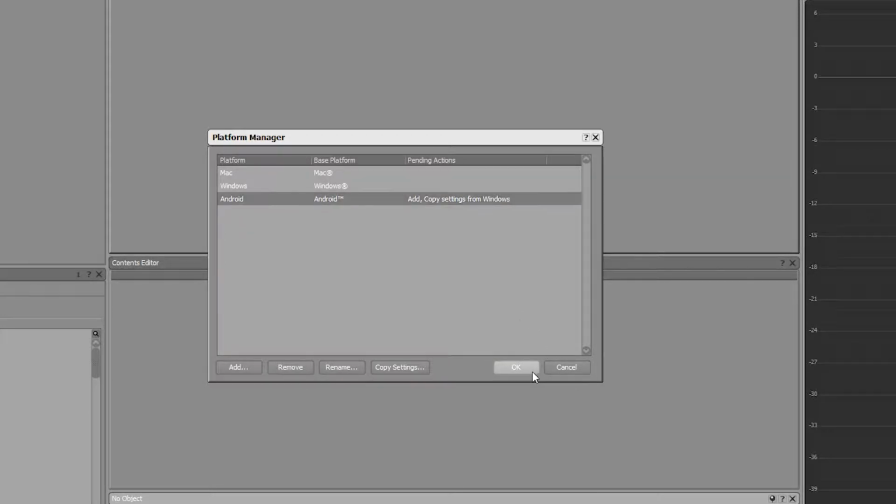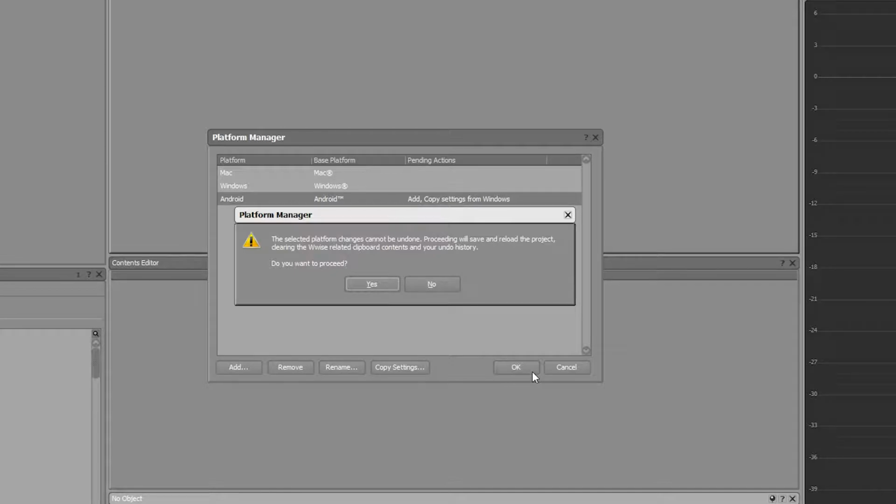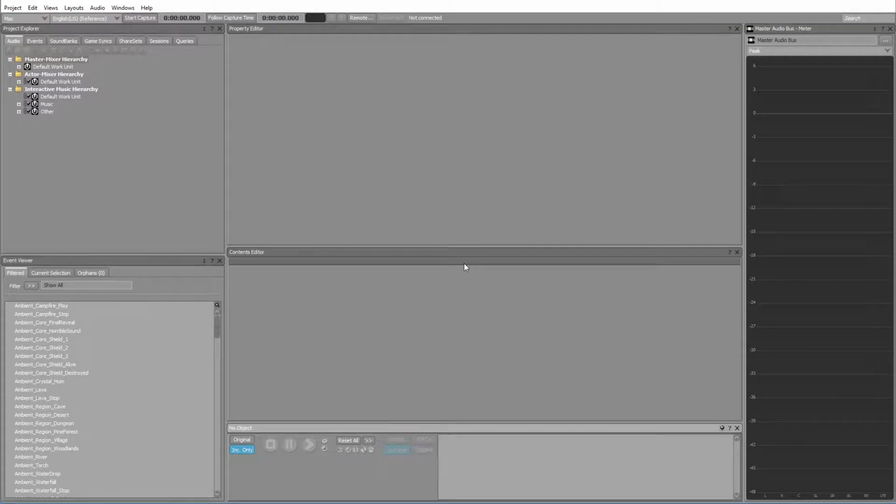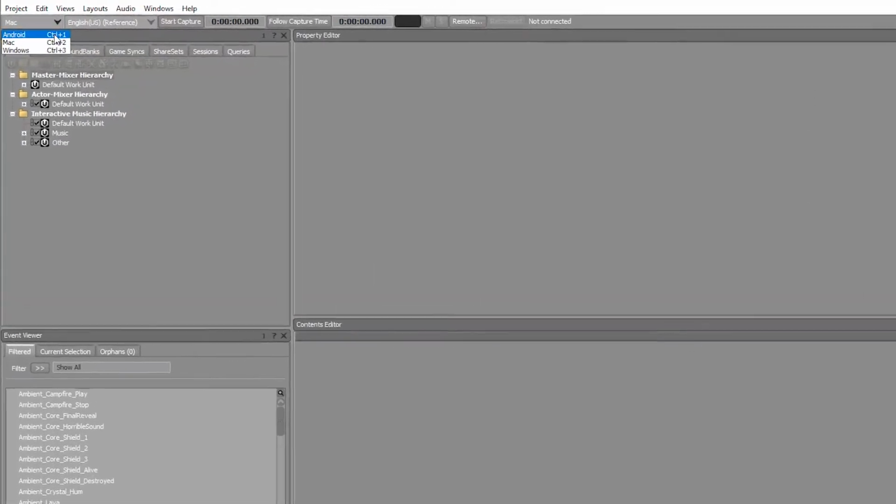Now press OK. The changes you do in the Platform Manager cannot be undone. So be cautious about removing and copying settings. But right now we want to proceed with this one. And press OK. The project will now restart. So now go into the platform selector. And here you can see the Android platform has been added.